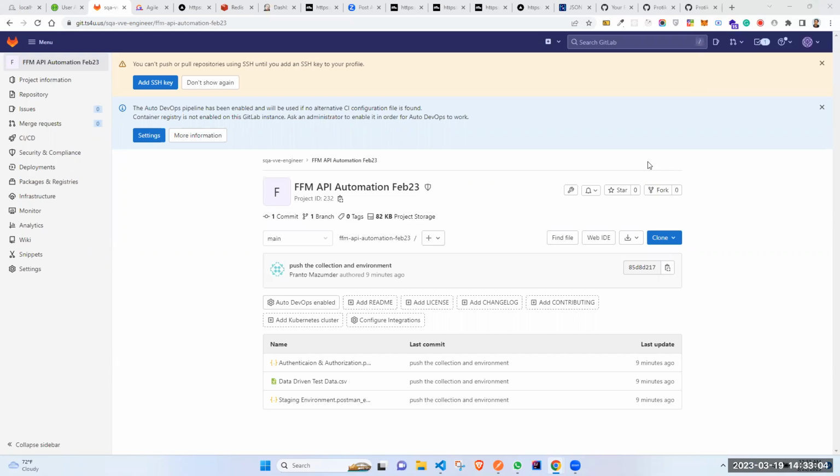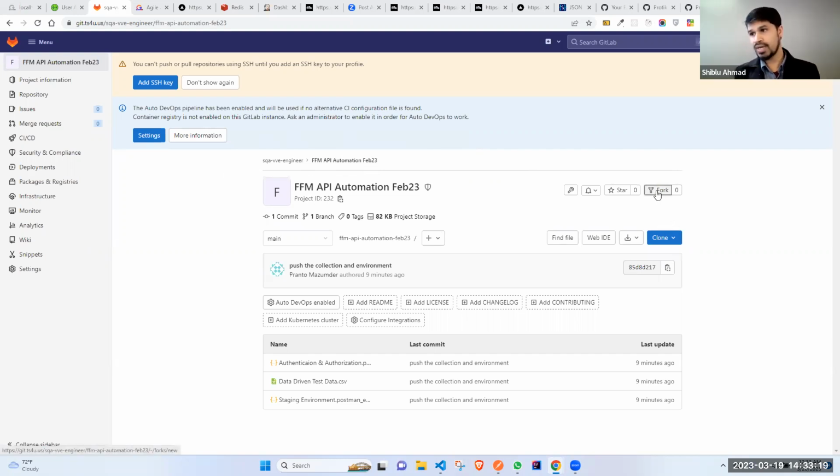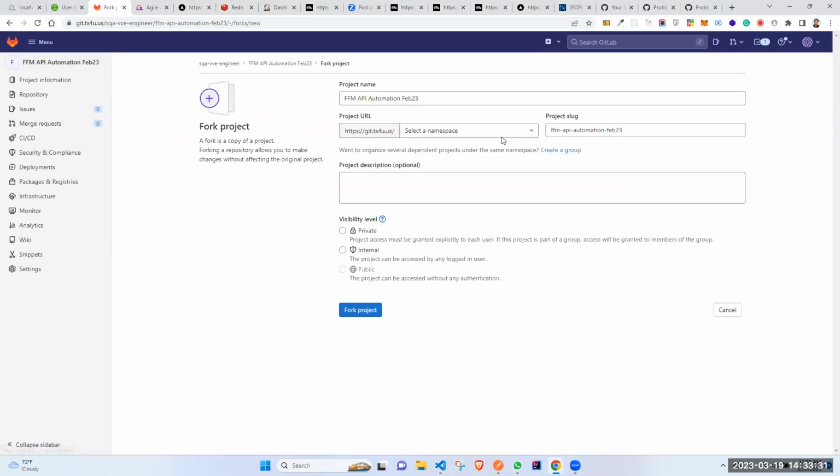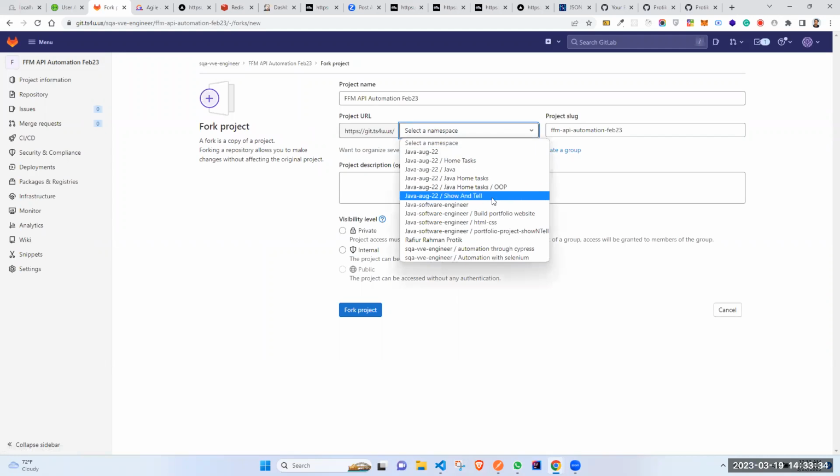Okay. So for collaborating, I have to fork the project. Fork means copying the full project into my account. Yes. So forking means you are taking the whole repo, making a copy, and dropping it into your Git account. Understand the concept. That's it. So look at the button, fork. Done. I have to choose my username.